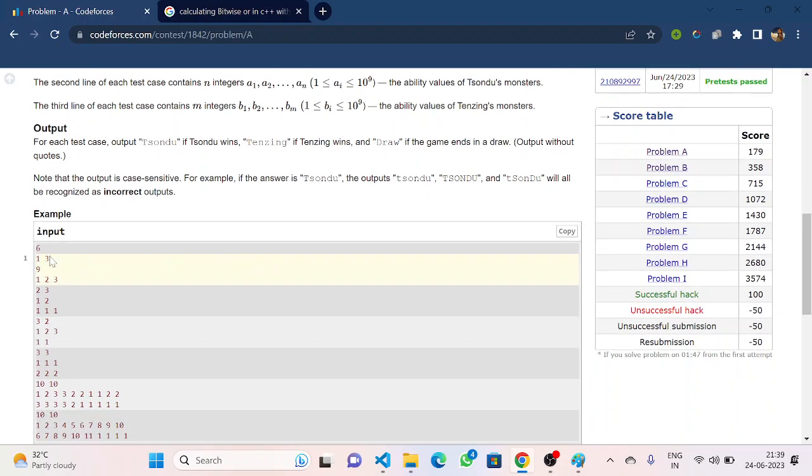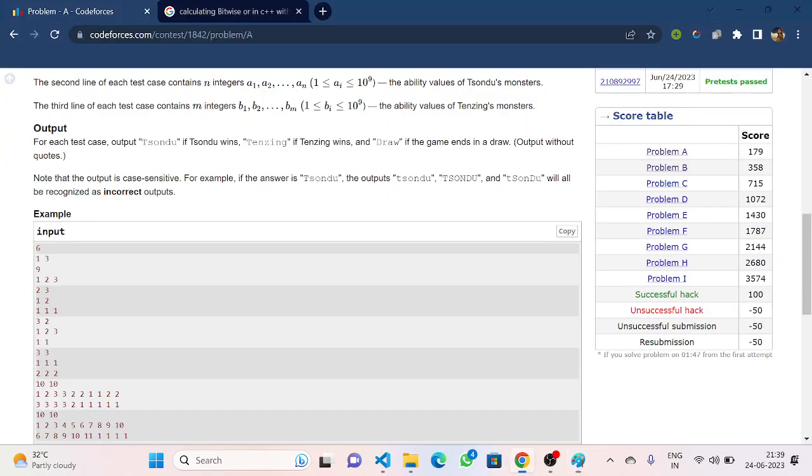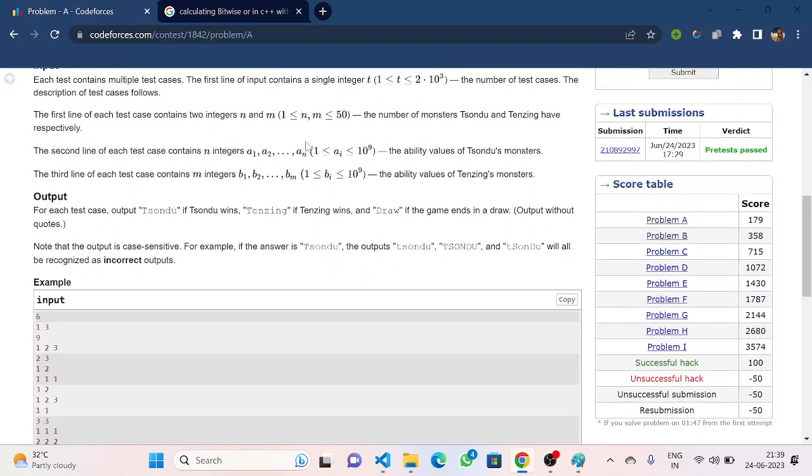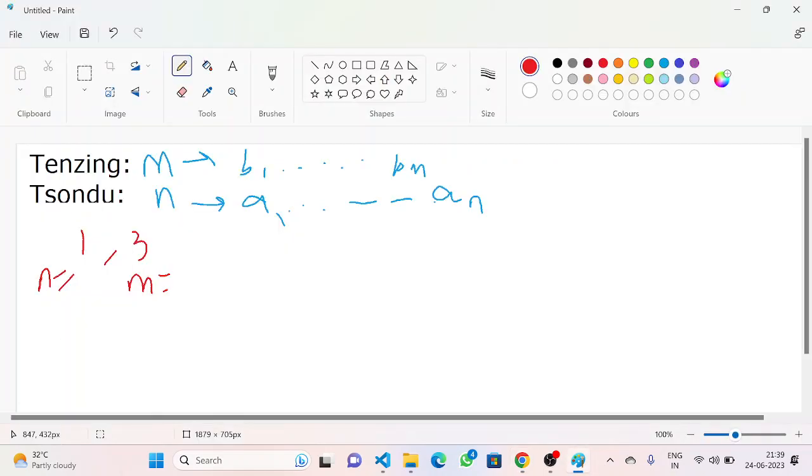So here the first example is 1 and 9. Here n is equal to 1 and m is equal to 3. The first array is 9 and the second is 1 2 3.